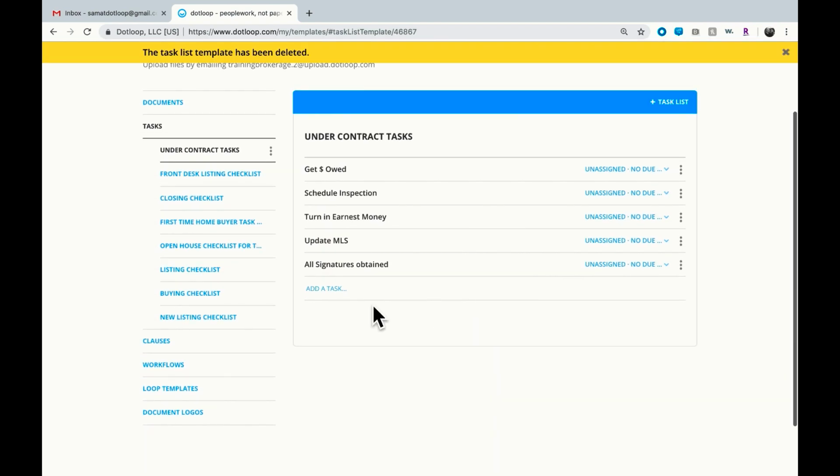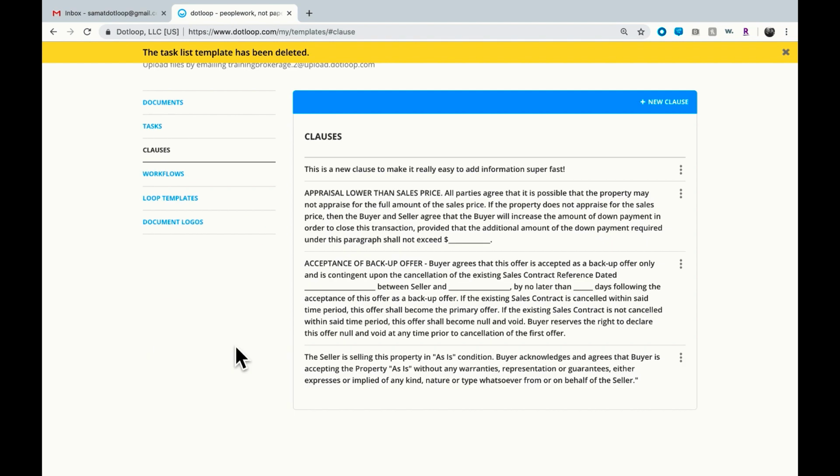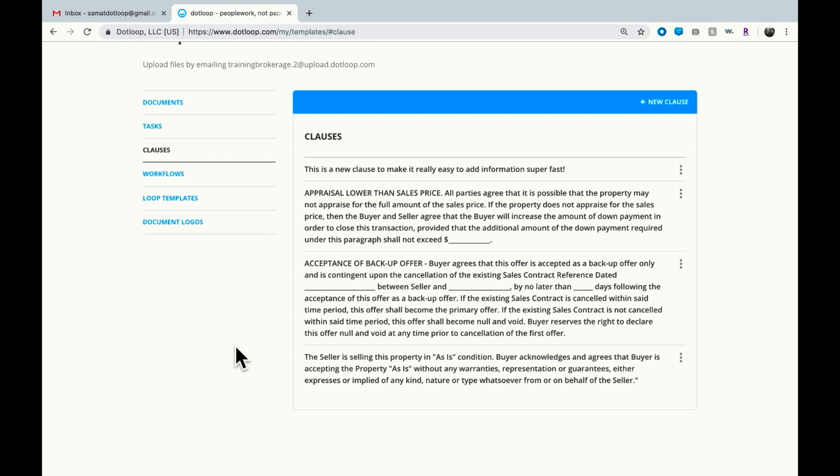Beneath our tasks, that's where you'll find clauses. And these are clauses that maybe come from the board, the association, the brokerage, and all your agents have to do is open up a document and start typing appraisal, backup, seller, and it will suggest these clauses for them to complete the thought, and then they can get rid of these blank spaces and fill in whatever needs to go there. You can also get creative and just think about something your agents have to type all the time.